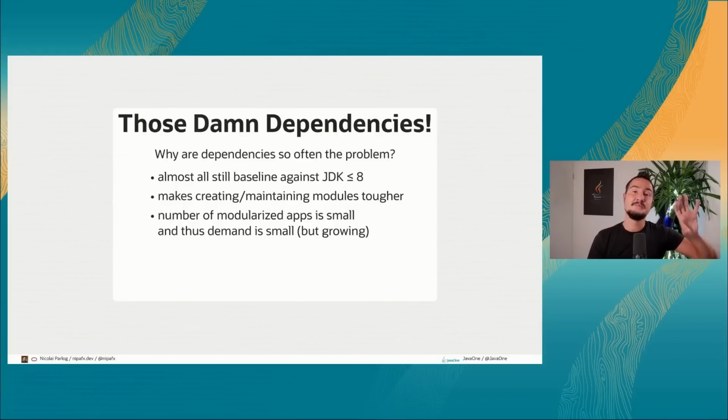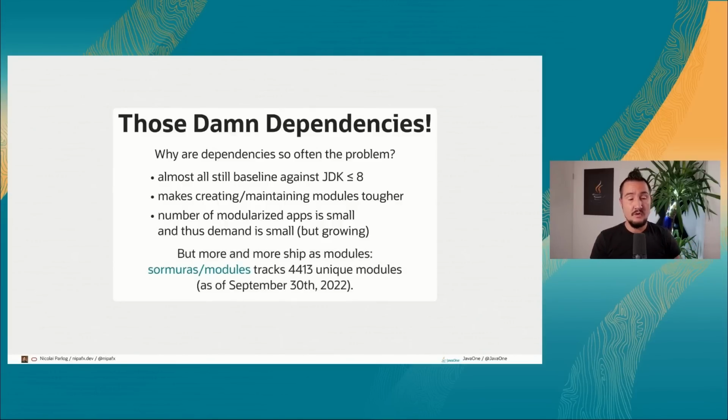So that means that many projects are on Java 8. They don't work during their daily work on themselves as modules. And because not that many applications are modularized yet, the pull effect isn't particularly large. So that's an issue. But more and more projects do ship as modules. So Christian Stein, a colleague at Oracle, he tracks the number of unique modules. And as of end of September, roughly 4,500 unique modules existed out there. And all the big projects, or most of the big projects at least, are in there, right? So most of those already ship as modules.